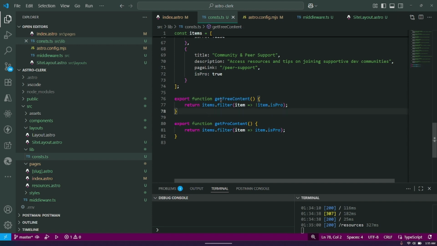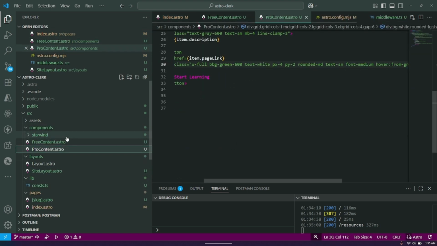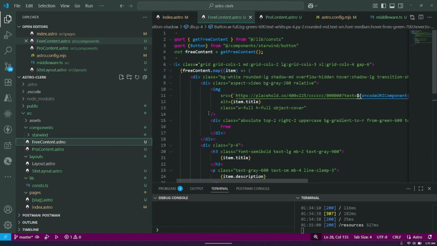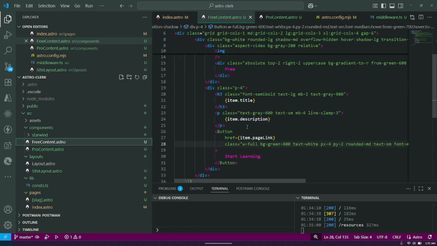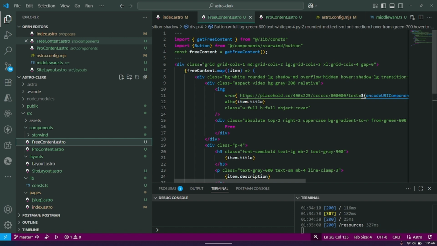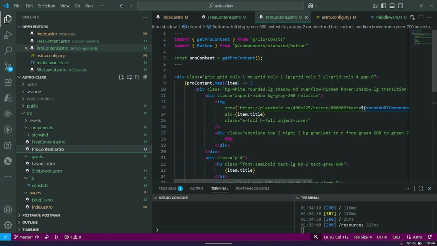And then I've got a function that says get free content, and it just filters whether it's pro or not. So that's that. And then I've got these two components. One is called free content, one is called pro, and obviously you can figure out what each one does. So this one gets the free content and it maps it out into a nice sort of card-like file, and we're just using placeholder.co for mapping that out. And the same with the pro content, it's exactly the same, except it's taking the pro stuff.